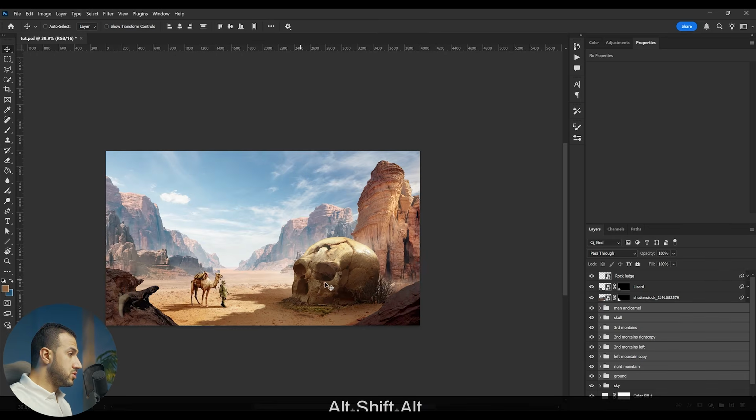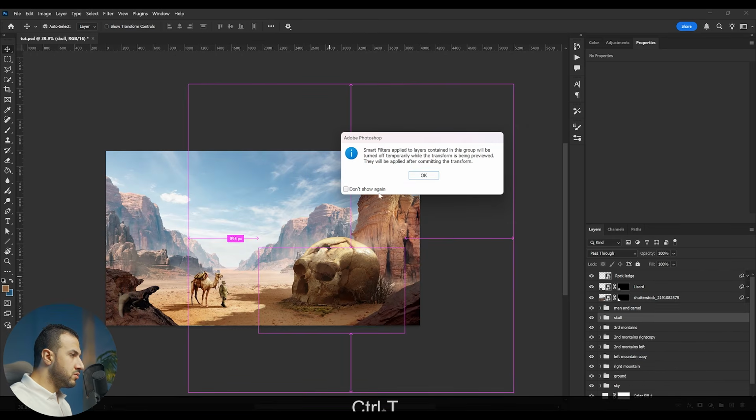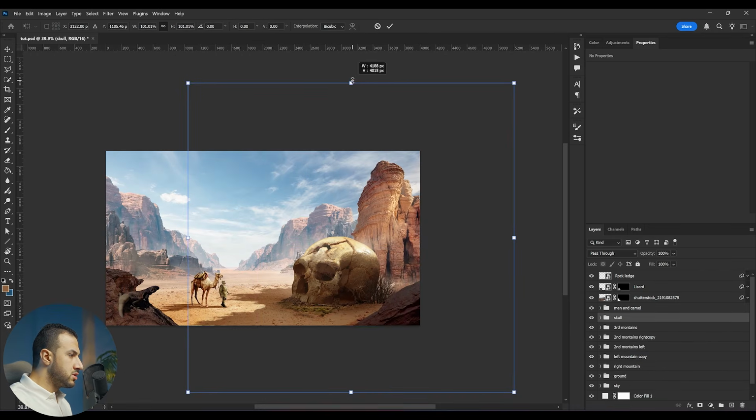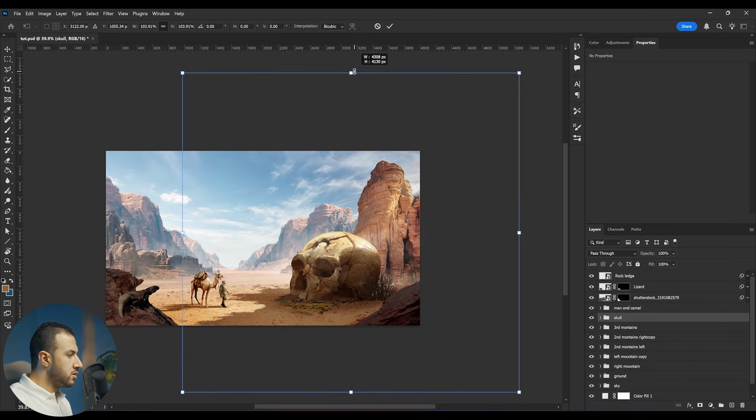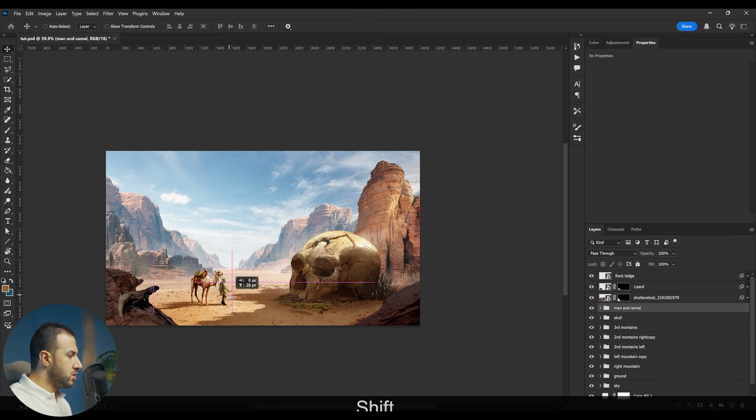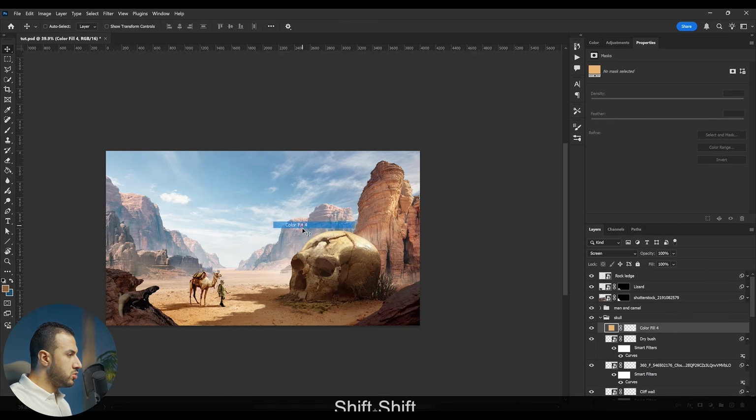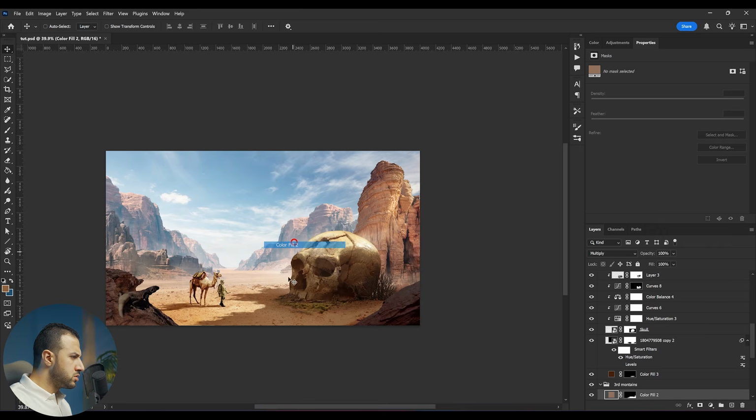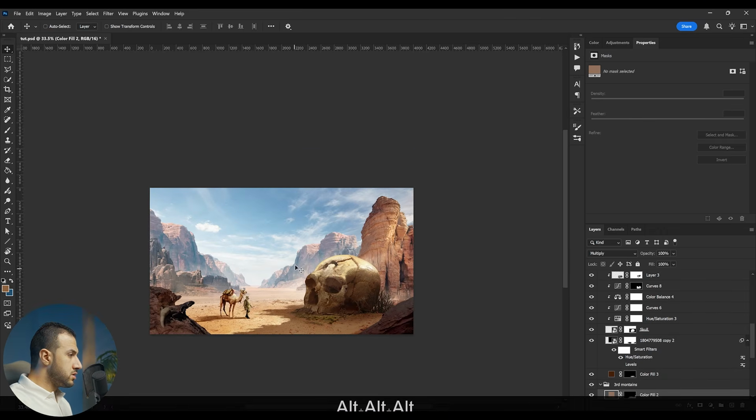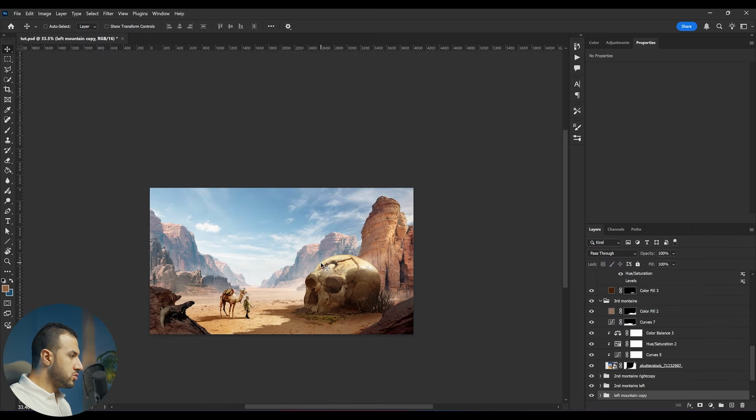So something like this. Let's go to the skull, maybe make it somehow bigger, and the man, maybe this shadow should be like this, and we can change also these mountains.